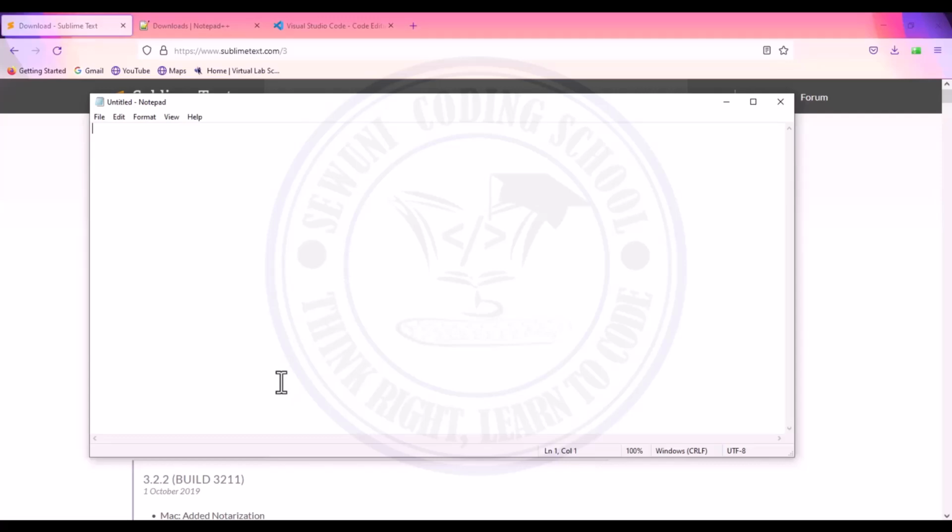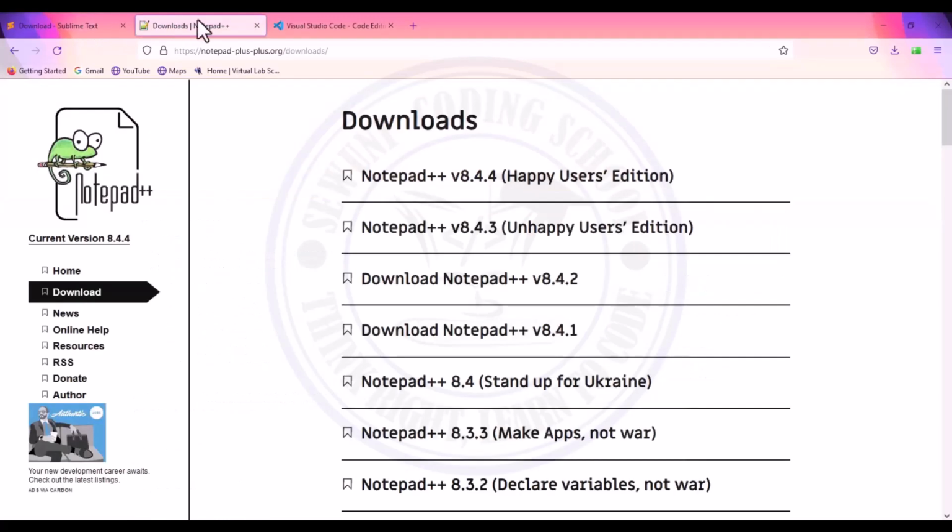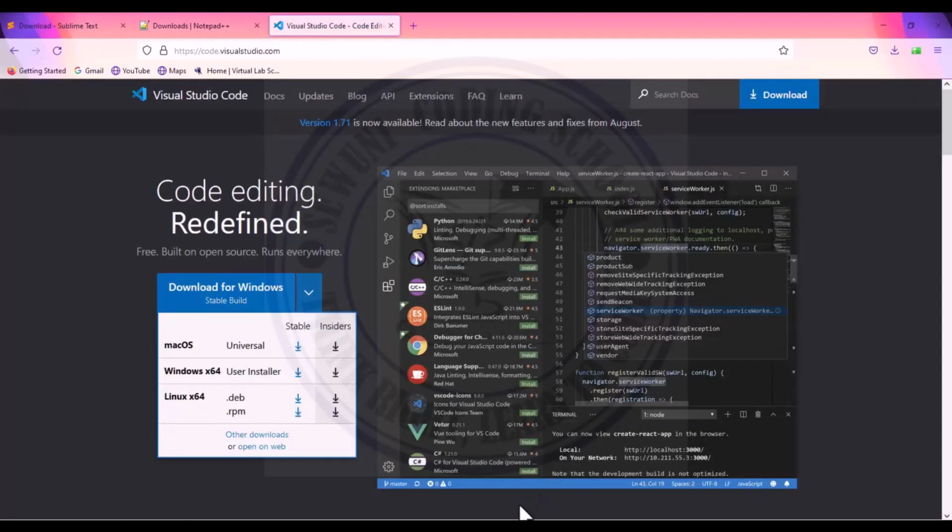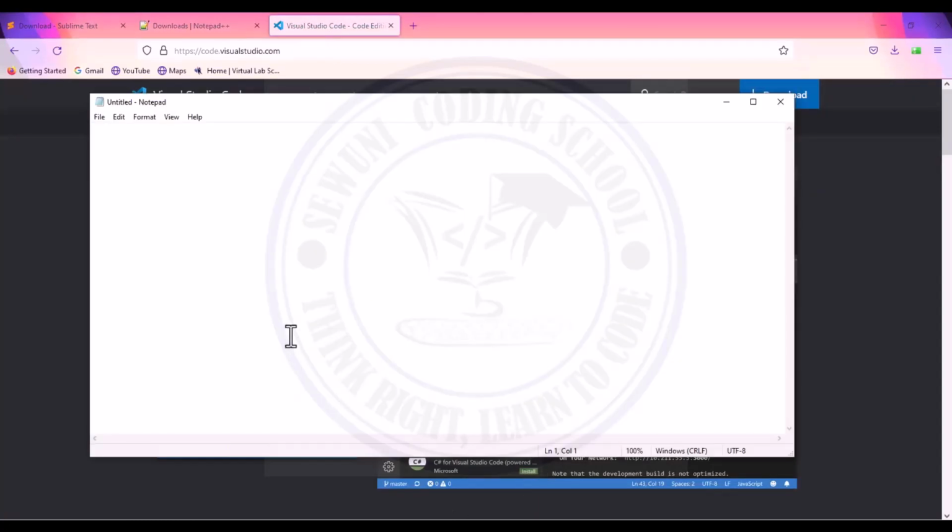So if you don't want to go through the struggle of downloading Sublime Text, Notepad++, or Visual Studio Code, you can still rely on your Notepad. Notepad is also a perfect program that can allow us to type in our text and then edit it in order to render or display it on the browser.